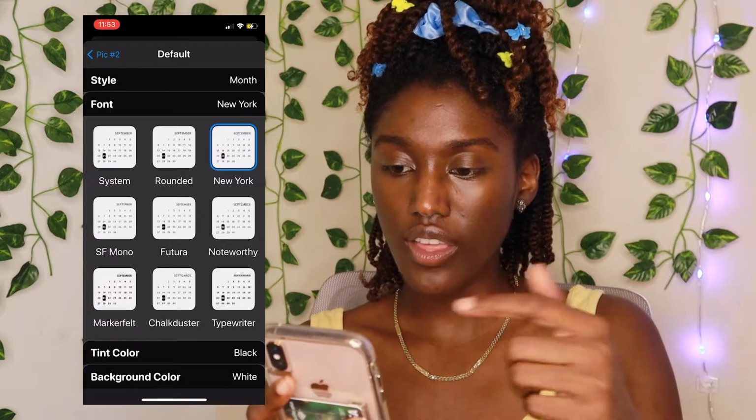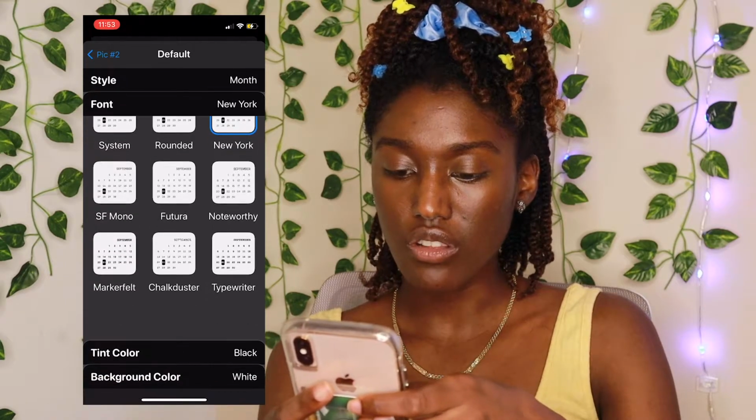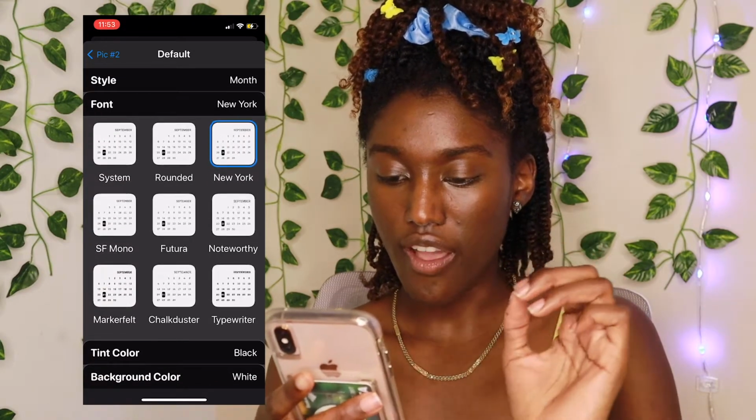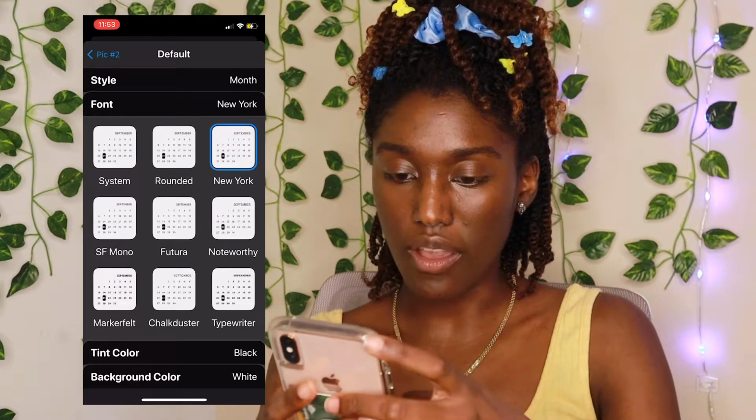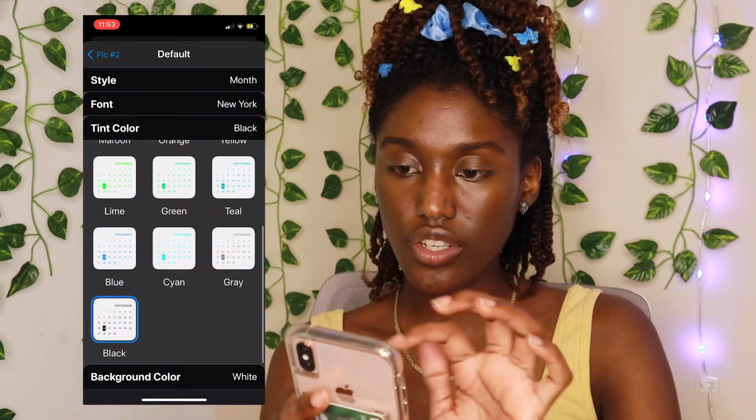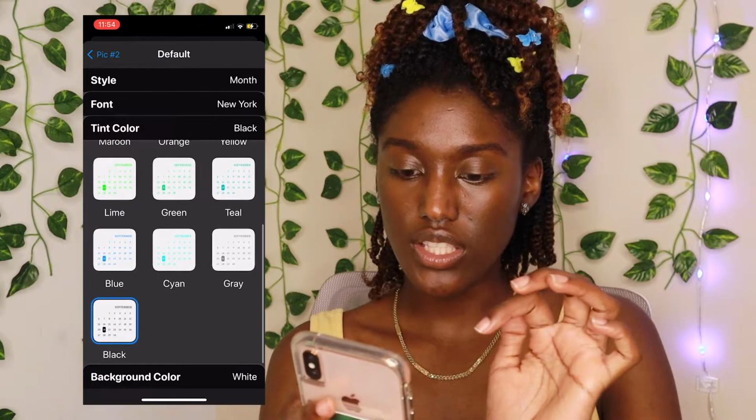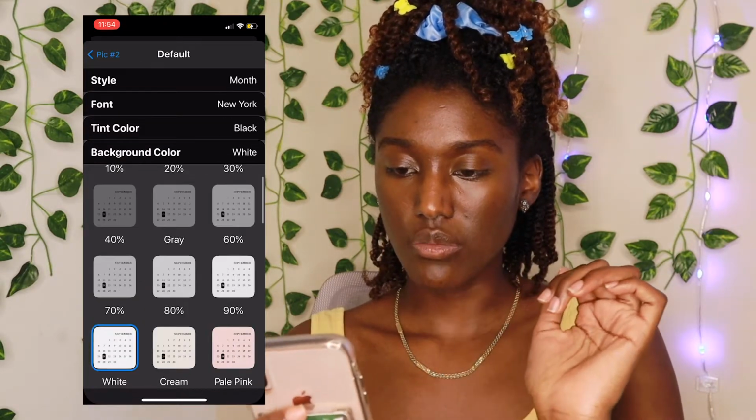Then I go to font. I currently have New York font. There are all these other fonts, you can see them previewed here. And then the color I have is black, and I have the white background. And then I just go back, calendar. That's the name I renamed it. And I hit save, and you can see now it says calendar. So I'm going to use that widget.